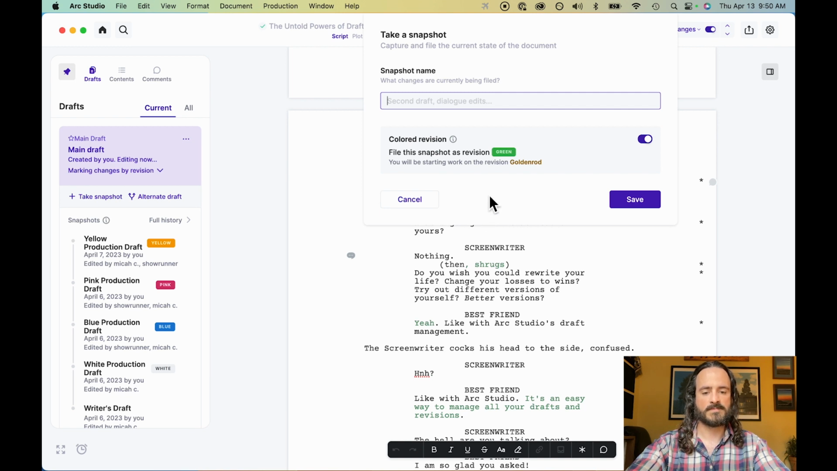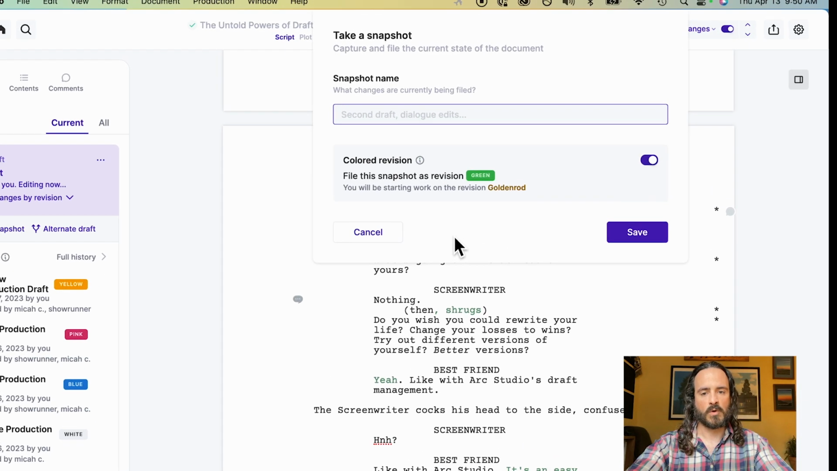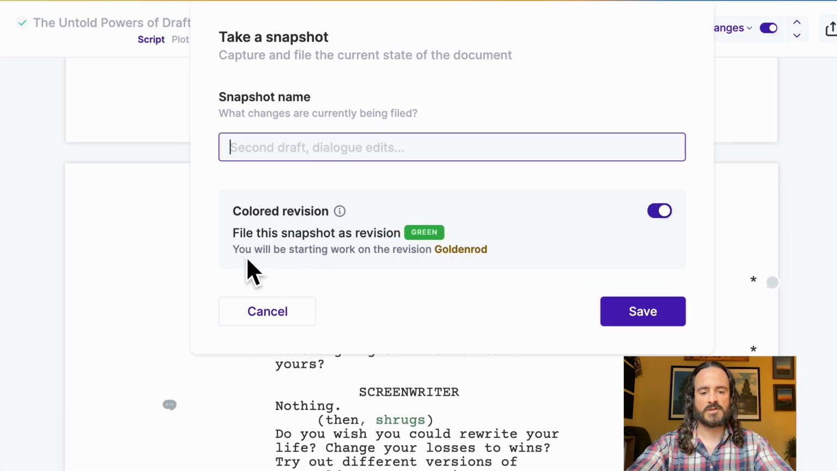One of the cool things about this is that if you're on a show, if you're in production, your script coordinator will probably be used to creating work in progress files, right? So you'd file the green draft and then you start working on the next one, like Goldenrod. Arc Studio automatically creates that work in progress file. So it says right here, you will be starting work on the revision Goldenrod.